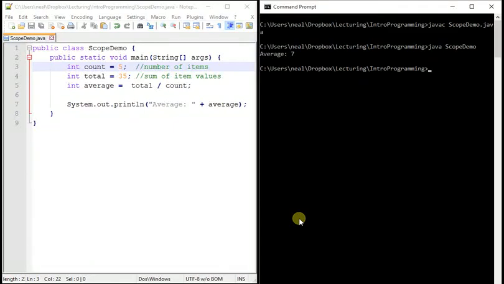This is a video where we start to look at the concept of scope of variables in Java. Now, the scope of a variable is which part of the program you can see it in. To start with, we've written this little short demo program which calculates an average. The idea is that we've got a count of some number of items, which we set to 5, and we've got the total values of all those items added up.